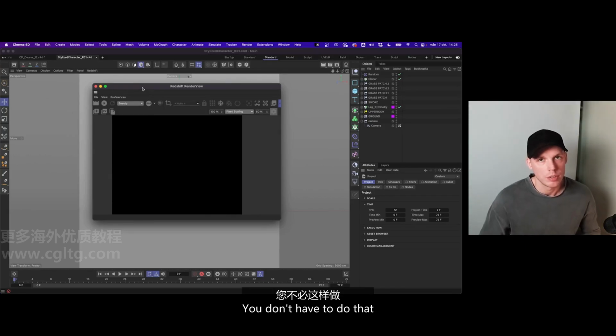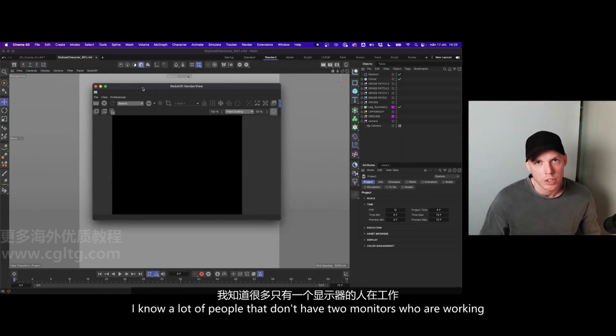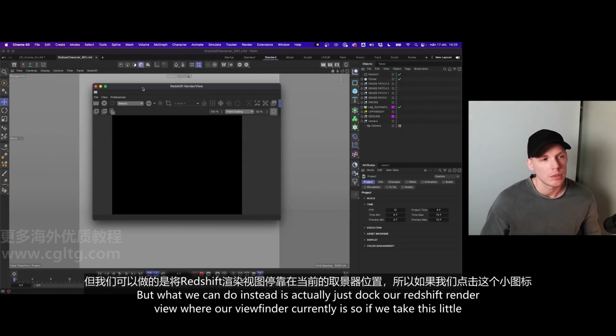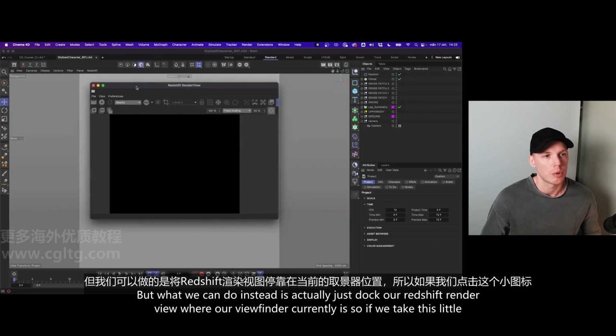You don't have to do that. I know a lot of people that don't have two monitors who are working, but that's just the comfortable way I like to work. But what we can do instead is just dock our Redshift render view where our viewfinder currently is.